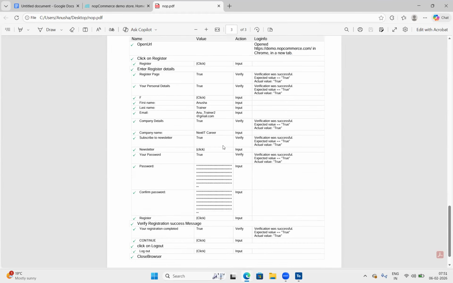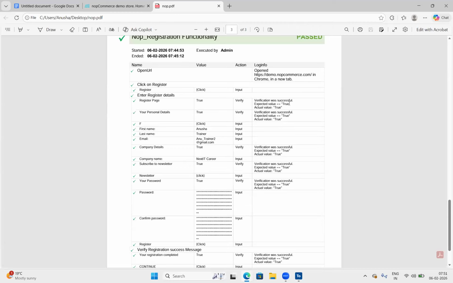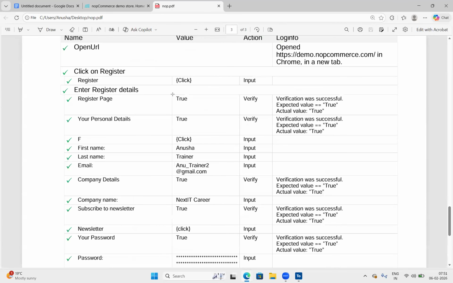Now, are you able to see this? At each verification level, I mentioned visible is equal to true. If you see the execution log, in the verification part expected is true, actual is also true. So your expected value is compared with the actual at the time of verification. Clear?